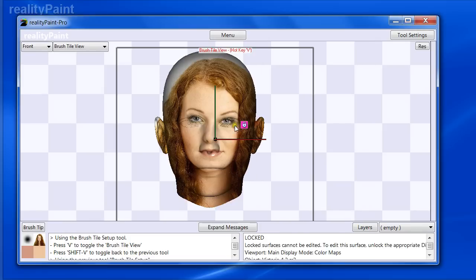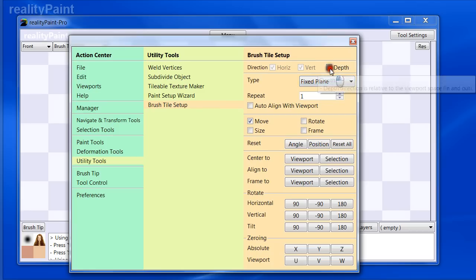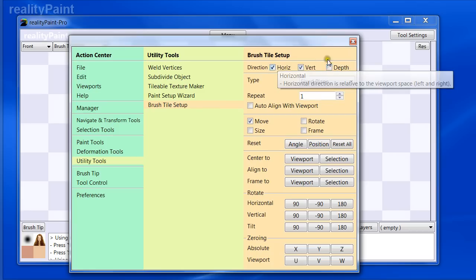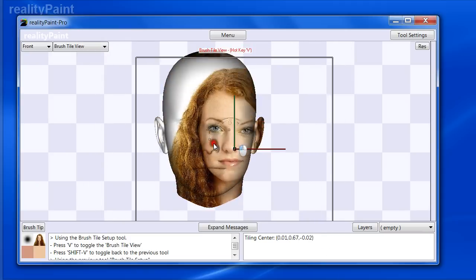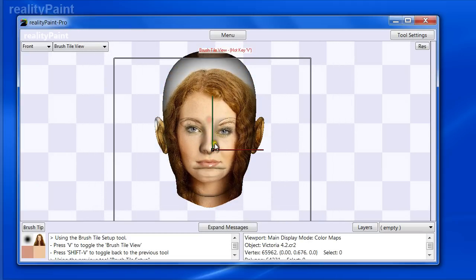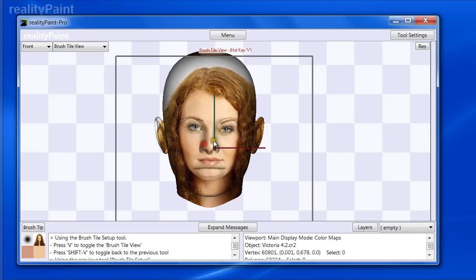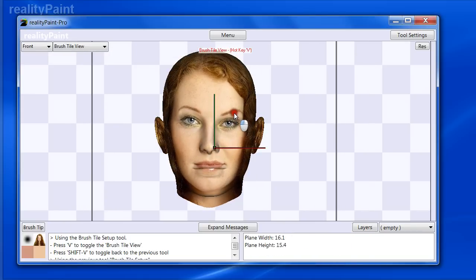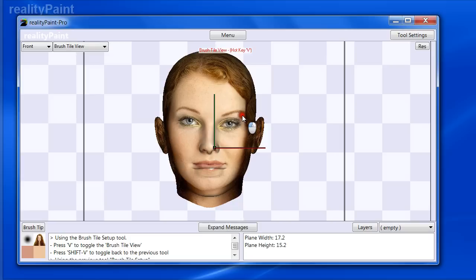Then I can click on move, and I can make sure that depth is not chosen. And I can move this in the horizontal and vertical directions. And I can line this up with perhaps the nose and so on and so forth. And then I can click size. And I can do this a few times, and I'm going to try to get the best fit I can.